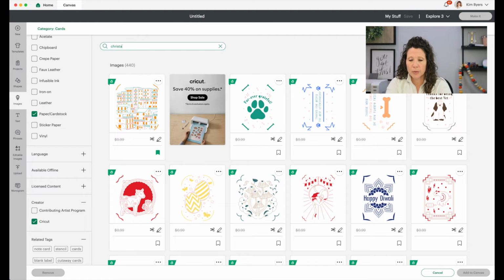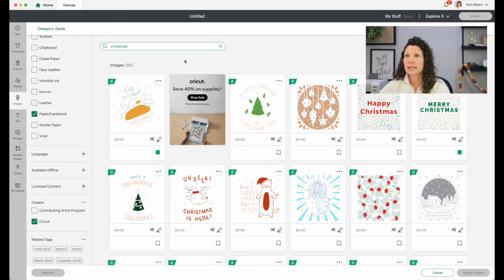Christmas, which is what I'm doing, I'm going to type in Christmas, and then we're going to be able to see all the quick corner or quick cut Christmas cards that were designed by Cricut. And there are a multitude, some super cuties in here.